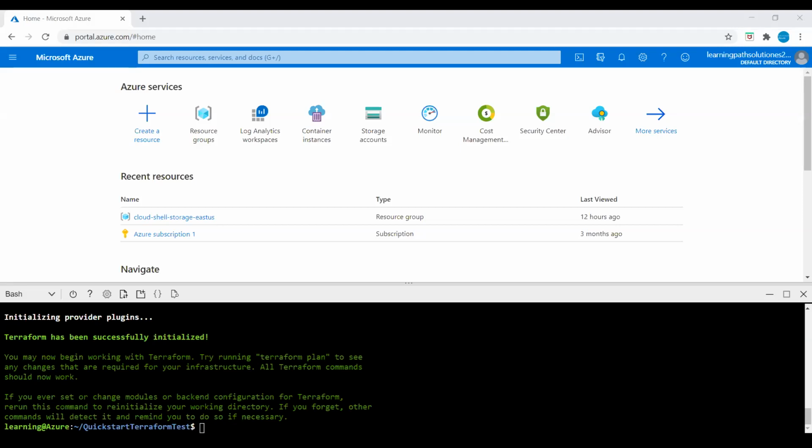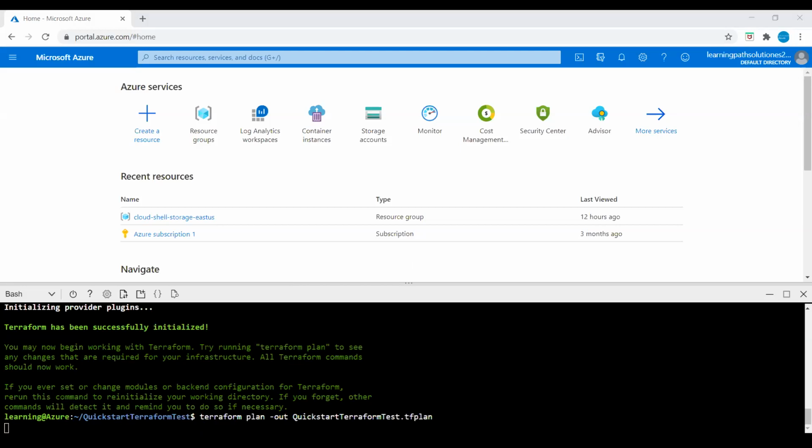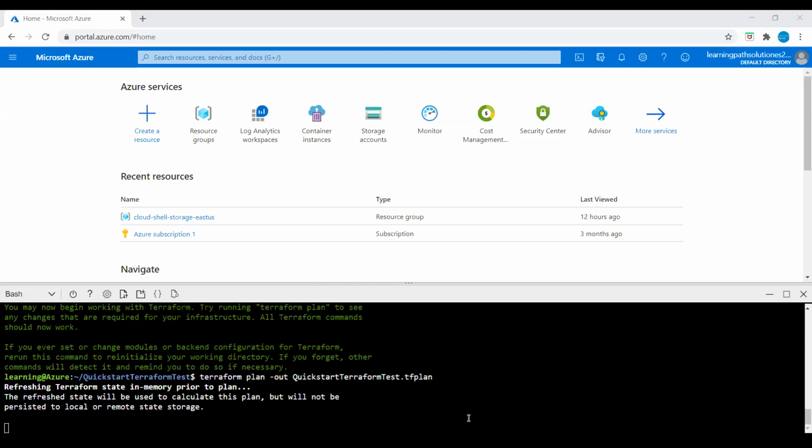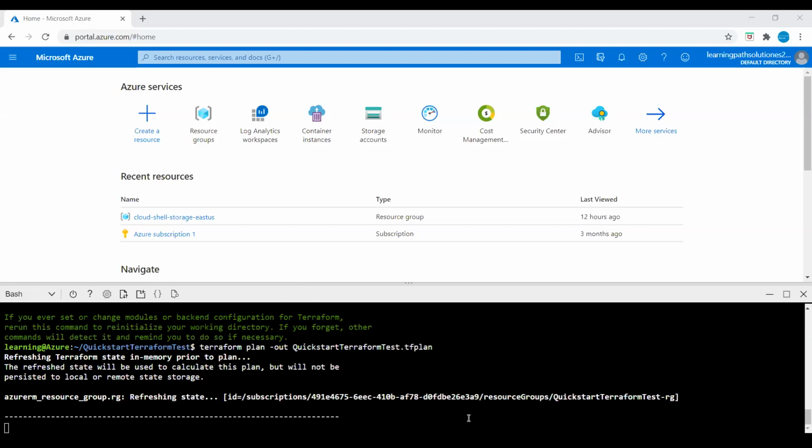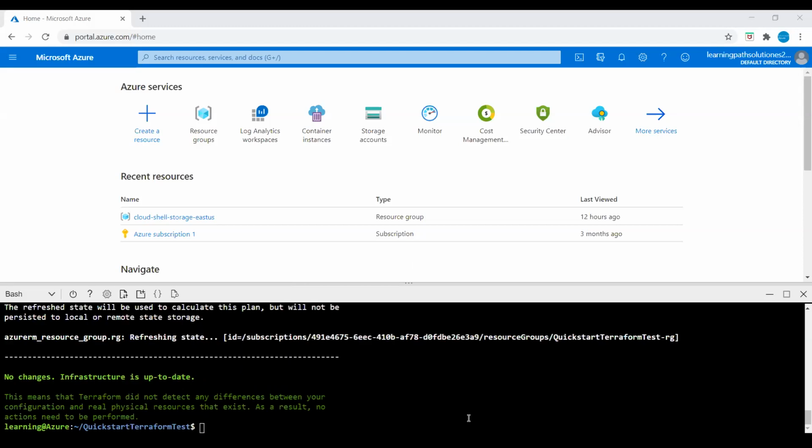Now I will run Terraform plan with the -out parameter. Let's say terraform plan -out, then our configuration file quickstart terraform test.tfplan. And then we will run Terraform apply, specifying the name of the file from the previous step. We will just say terraform apply quickstart terraform test.tfplan.